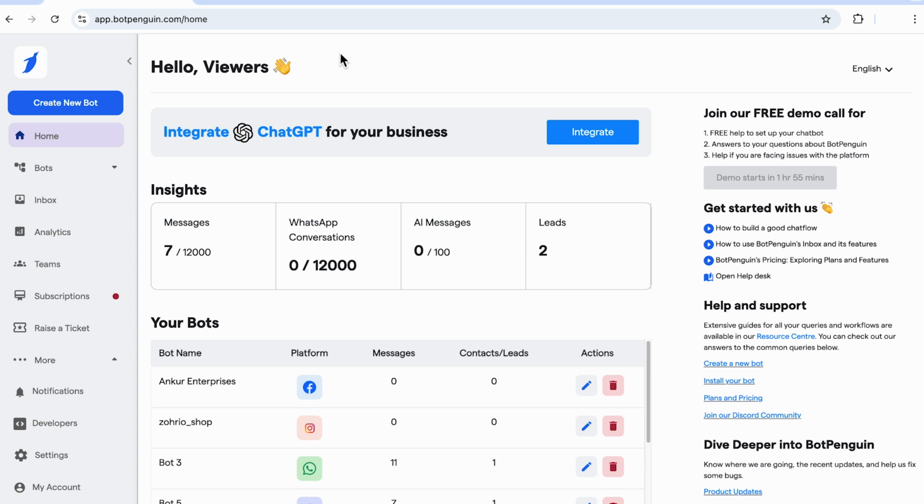In today's video, we will discuss how you can use the assign chat component for chat assignment on the BotPenguin platform. The assign chat component in BotPenguin is used to route chats to specific team members or groups.